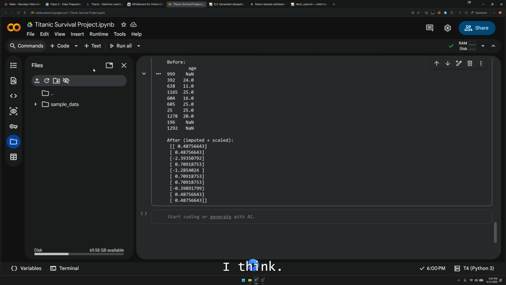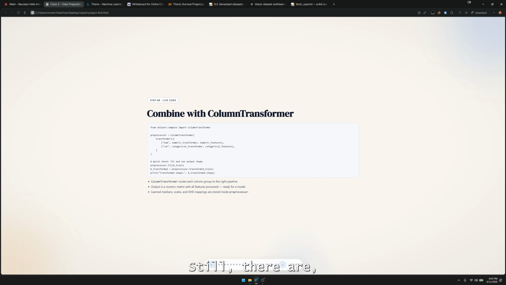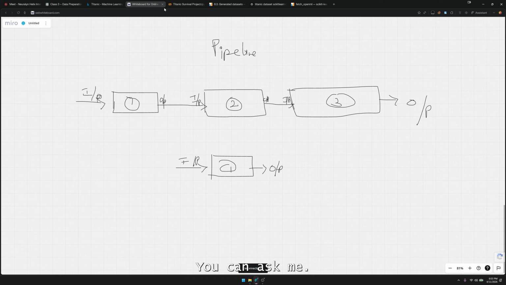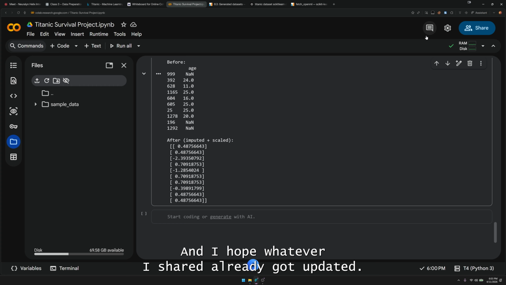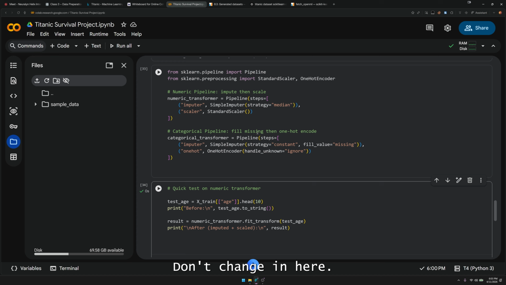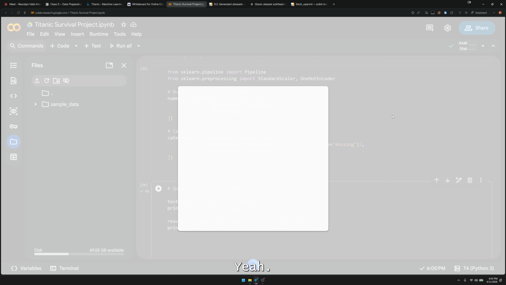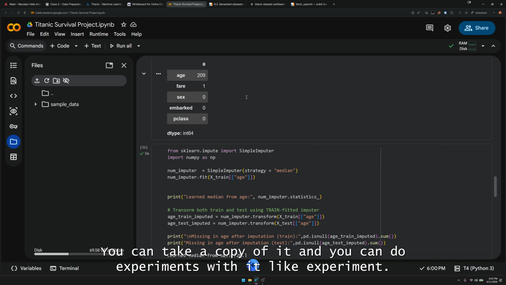Okay, I think I'll stop here. Still there are 8 more slides left, but I'll continue this in the next class. Any doubts in the entire class, you can ask me. I hope whatever I've shared already got updated, so you can use this link and do experiments with the code. Don't change in here. I think you don't have editor access. You can take a copy of it and do experiments with it.